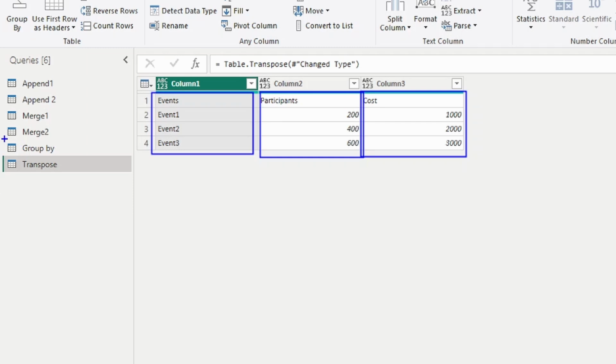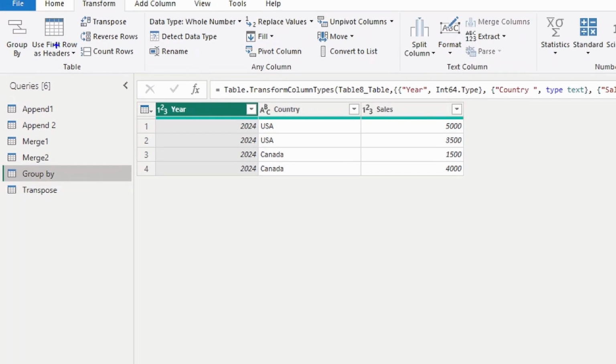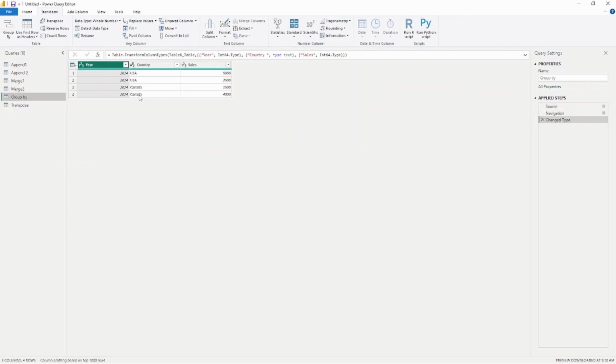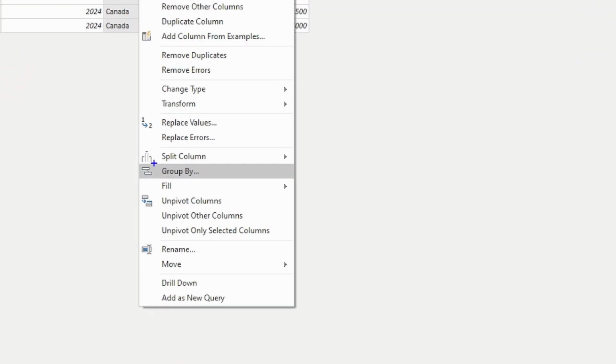The next one that we're going to talk about is the group by. Group by is a way to essentially aggregate your data based on a specific metric. Here in this table we have our year, our country, and our associated sales. Let's say that we want to group by the country, so we want to see the total sales for USA and the total sales for Canada. To do this, we're going to choose a group by function. We're going to right click on our country column and go down to where it says group by.